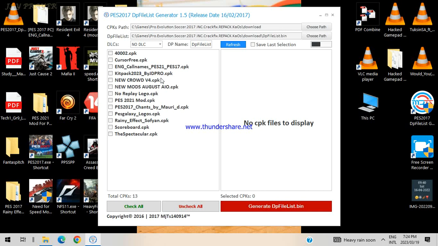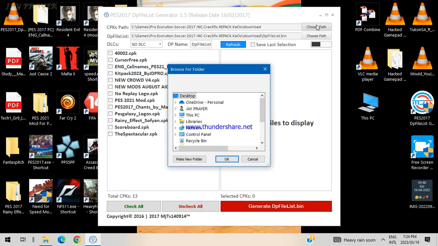Now, this isn't a new app, I've been using it for quite some time now. So what you will have to do is come here and select no DLC. It's very important that you select no DLC. And with this CPK part here, it won't come as you are seeing it online. You will have to choose the path manually. Let me show you how. This is the path in which you have copied the CPK file that you have downloaded.